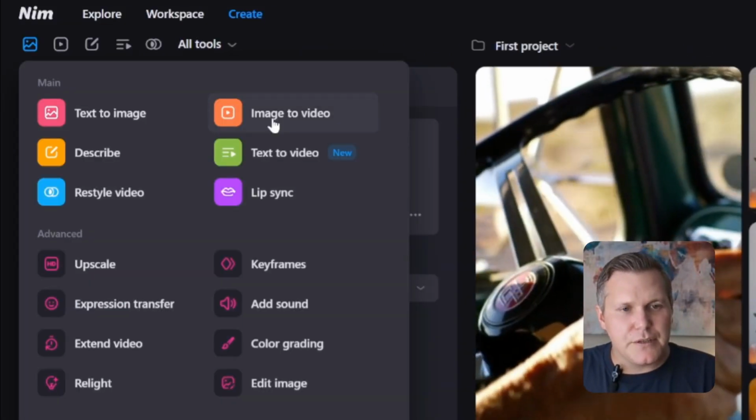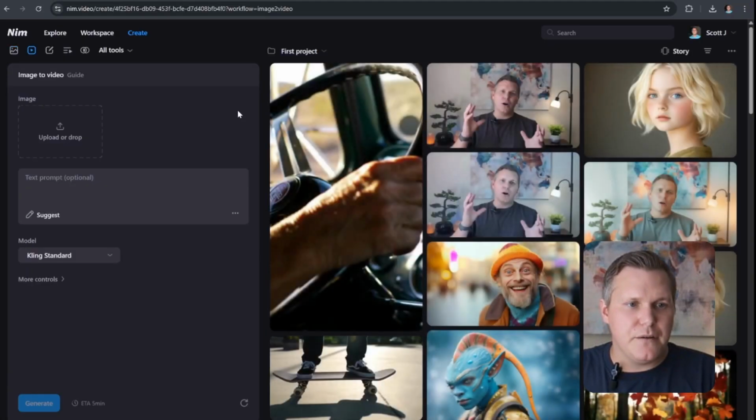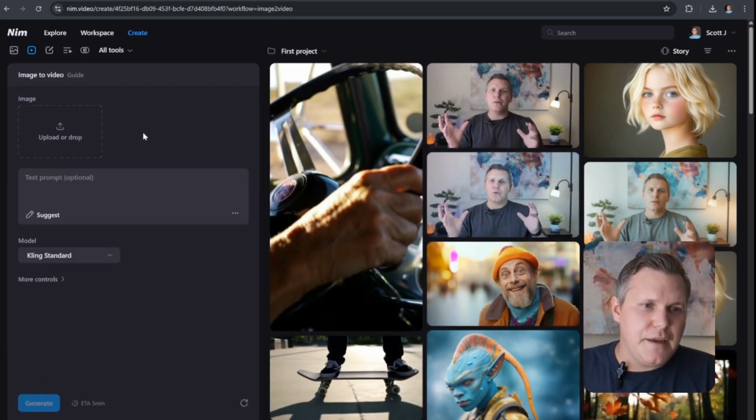The next tool we're going to look at is image to video. So you can take any type of image.